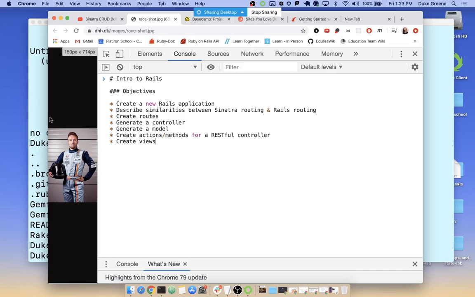I don't need to cd that much. Cool. We made a new Rails app, right? Let's talk about differences between Sinatra routing and Rails routing, right? A Sinatra route has some ingredients. Somebody give me one ingredient of a Sinatra route, like in a controller. Yeah, we have a verb, right? We have get, and then what's after that?